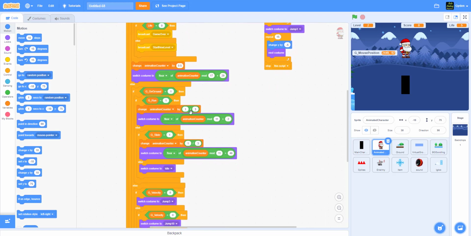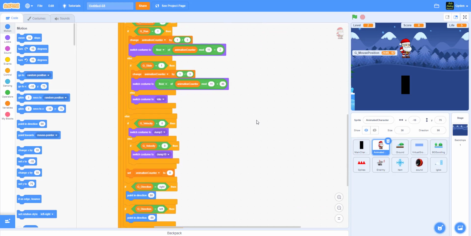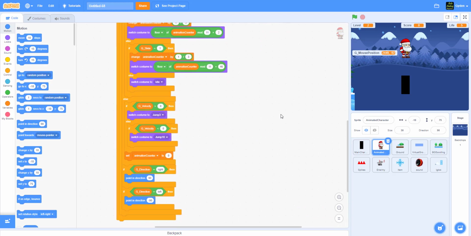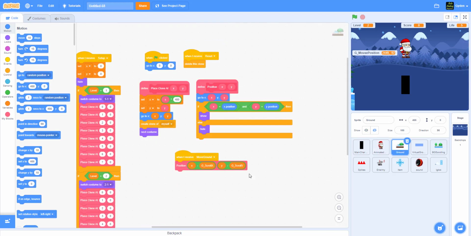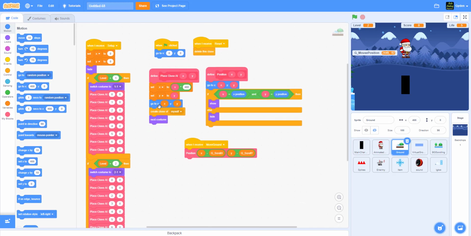I think I already explained what this means, using the counter, making the animated character slide and all that, and then the jumping and running. This is the ground. So the ground yours might be different, so basically just whatever number of grounds you have. I have 8 ground, so that's why I have 0 to 7 here.